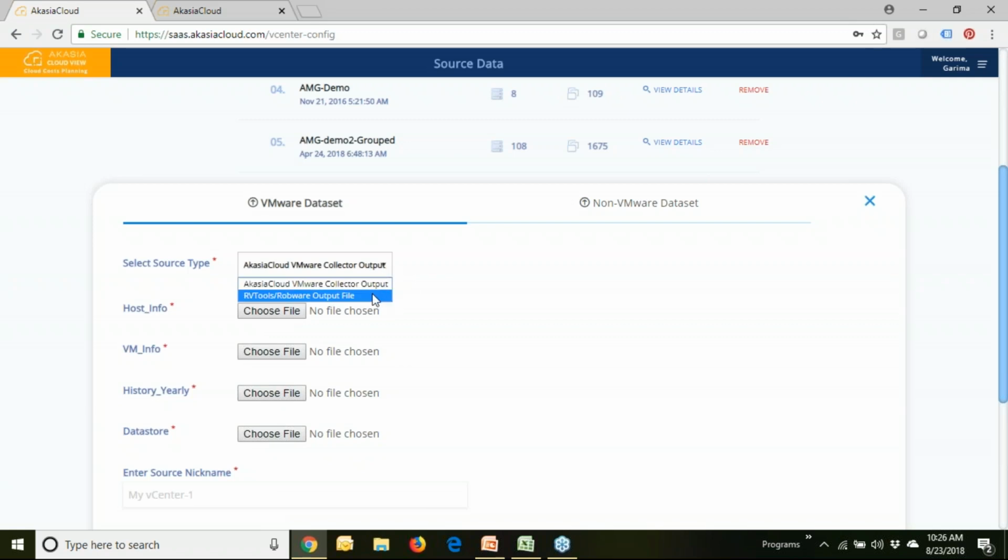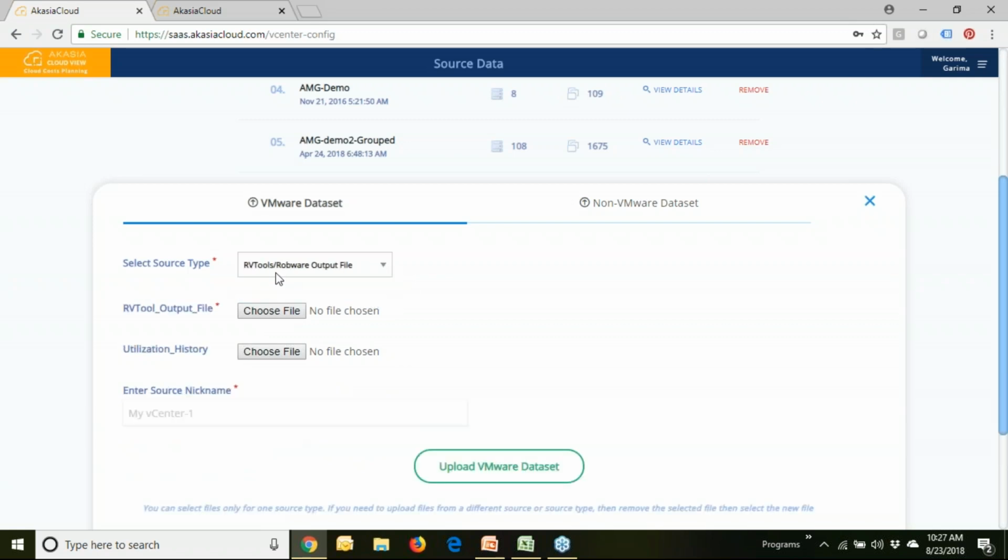With VMware, I also want to point out that we have the ability to ingest data from RVTools. RVTools is a very popular open source monitoring tool, and a lot of VMware environments have it running in their environment. And if they have RVTools running, we're able to simply ingest data from RVTools.